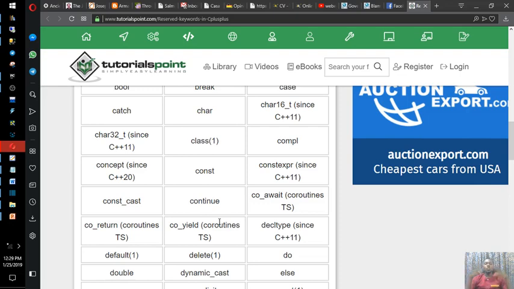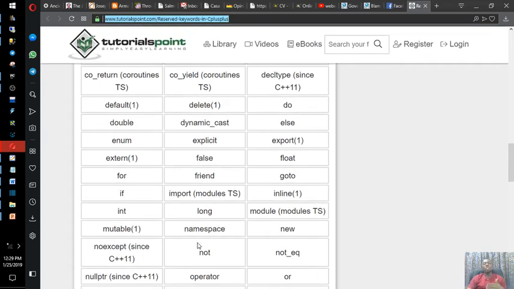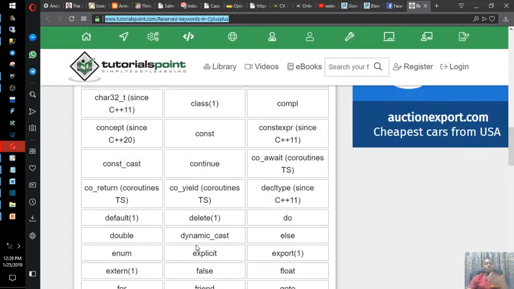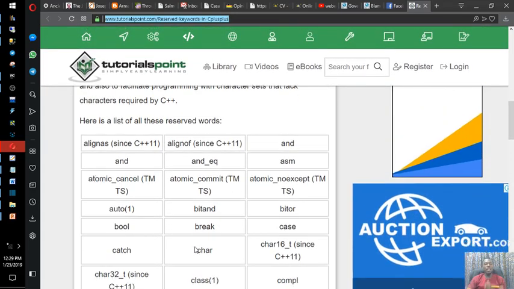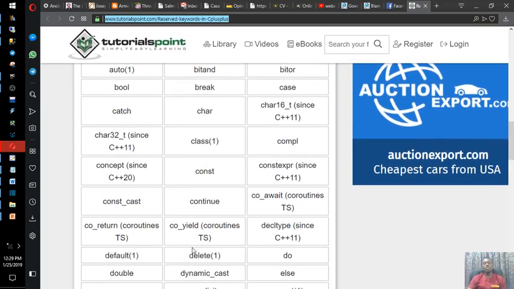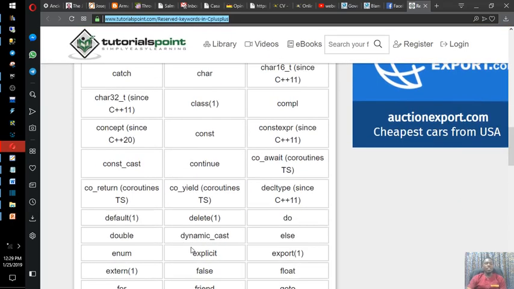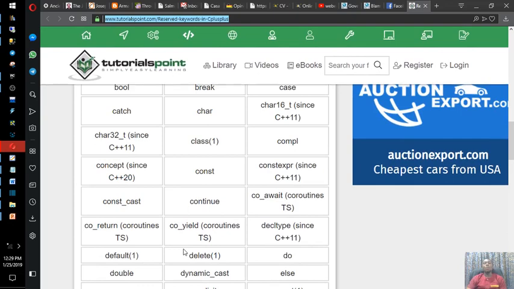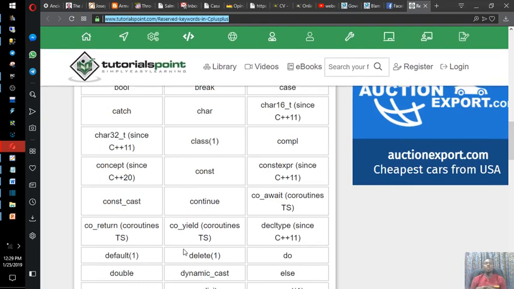So basically, that is what the keywords, or reserved words, are used for. Just visit this site and go through them one by one. As we continue with the programming, we will gradually be using them, and then you get to know what they basically are.